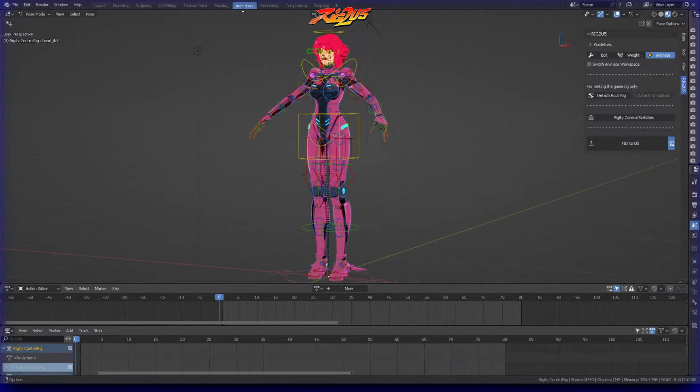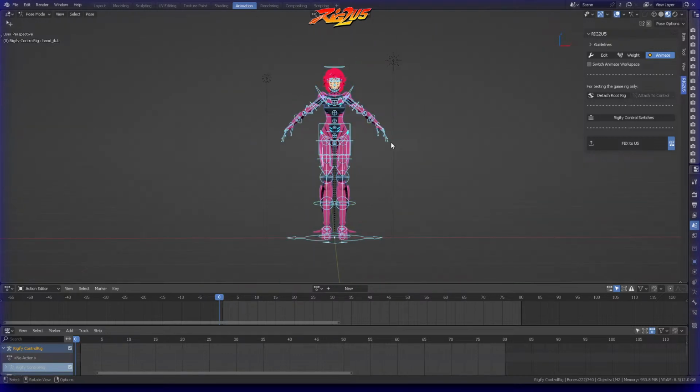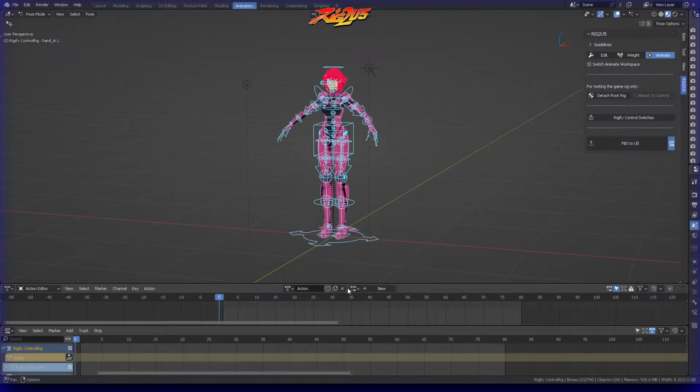Okay, so we're back in animations. We want to animate. So I'm going to just do this for an idle pose. But first of all, let's just grab all of these controllers. Let's go to pose mode. Let's create a new action and let's call this U5 underscore rest pose. Rest pose. This is super important.